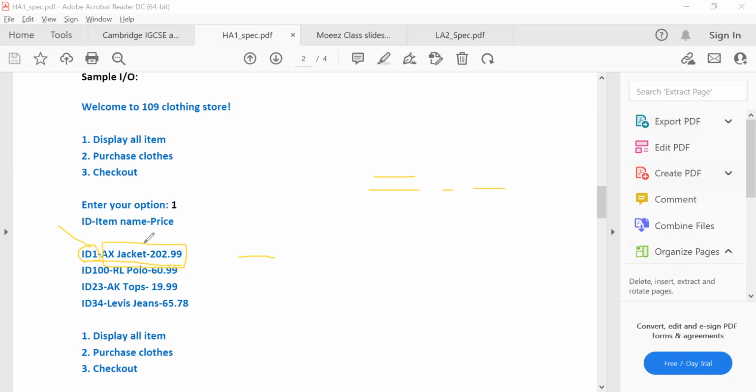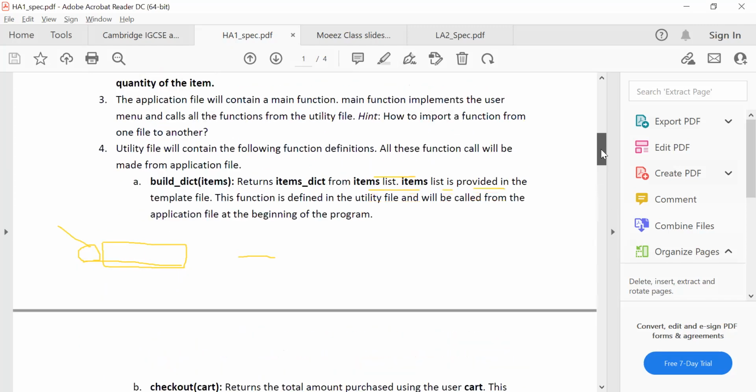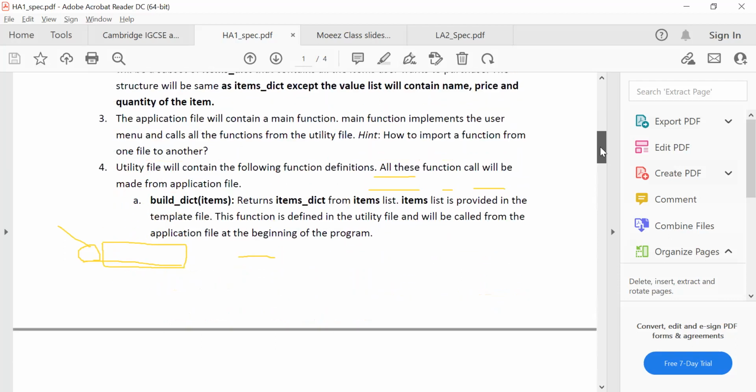And then when you print it, you have to put dashes in between. That's the most important thing here. He asks you to import the functions from your utility file. The utility file will contain all these functions, and he already defined them for you and already wrote comments on what you need to do.